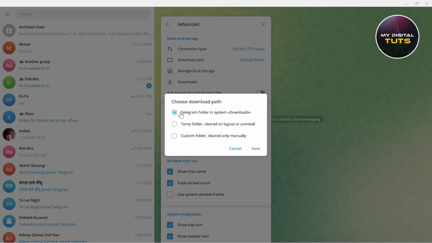You can select Telegram download folder in system downloads, Telegram folder cleared on logout or uninstall, or custom folder cleared only manually. So select the first option, click on save. Just make sure that in the download path the first option is selected.